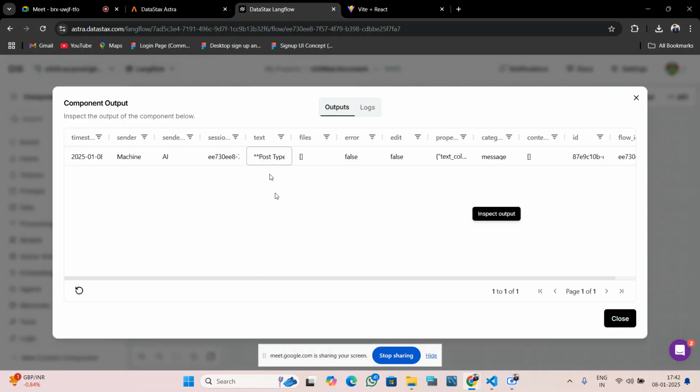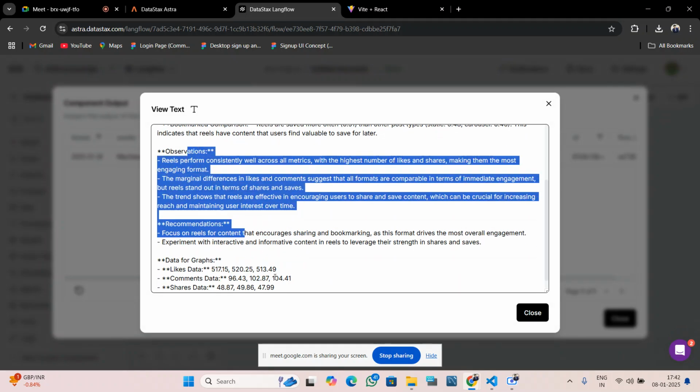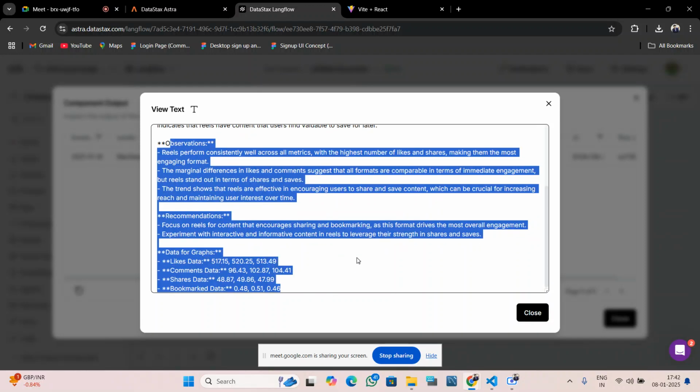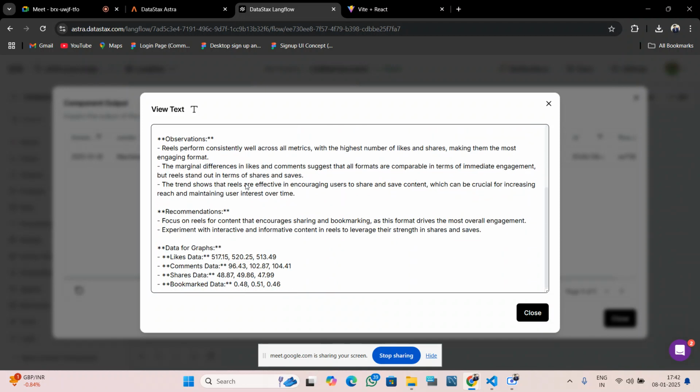Here we can see the complete output of what we have got from the Mistral AI. So we have got the observation, recommendation, and can you show the top? And we have got the data which we will be plotting on the graph later on. We will be explaining that. So here are the insights.